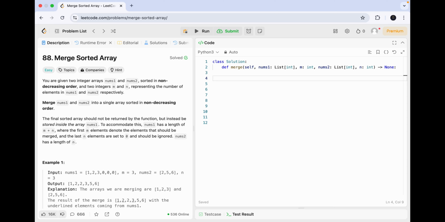To accommodate this, nums1 has a length of m plus n, where the first m elements denote the elements that should be merged, and the last n elements are set to 0 and should be ignored. nums2 has a length of n. Here we have some examples. In example 1, nums1 and nums2 have the same non-zero values, and we can see that the output has the same length as nums1, but it has more values that are not 0 than nums1.